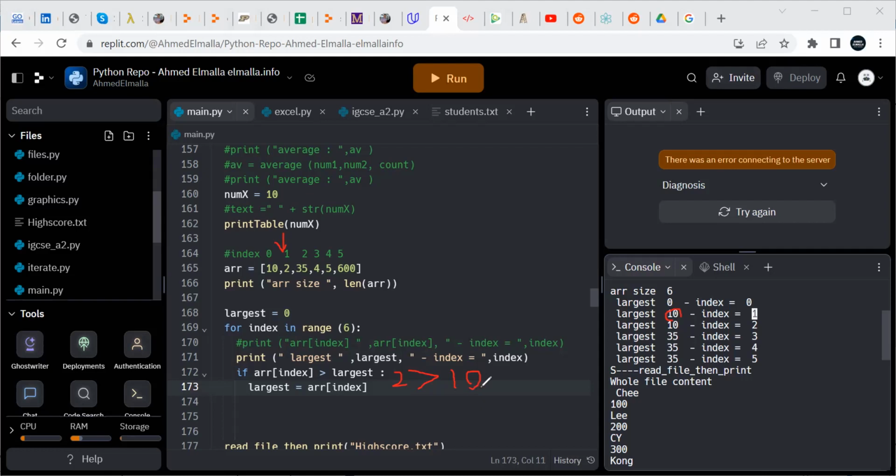No, this is wrong. Yes, it's correct. 2 is not bigger than 10, it's less than 10. So it means that this condition will evaluate to false. If it evaluates to false, it will never come here. It will not run this command. Okay? So we go to the next.